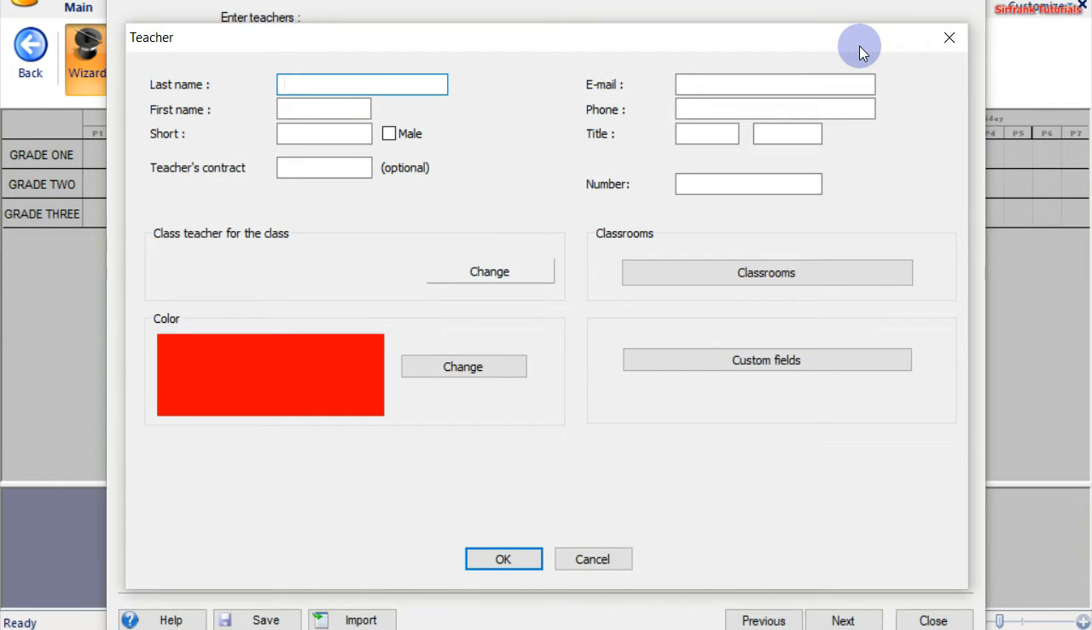The following dialog box will pop up where you're supposed to enter the teacher's details. For example, the name of the teacher. You start with the last name followed by the first name. If the teacher is a male, you check this box. If she's a female, you leave it unchecked. And then the short form of the name will be generated in this box.